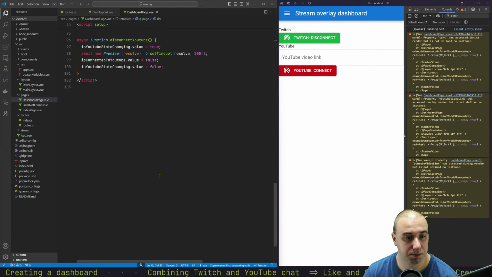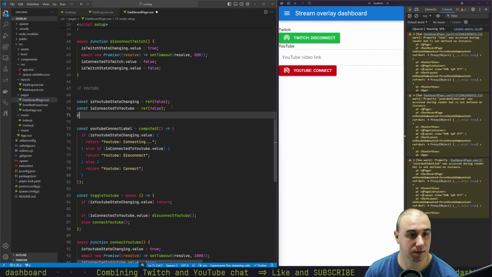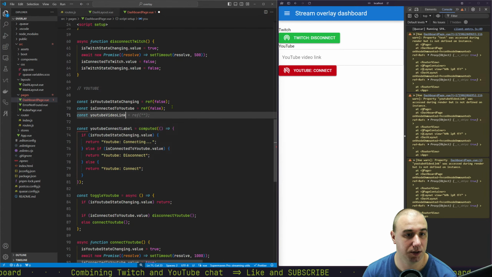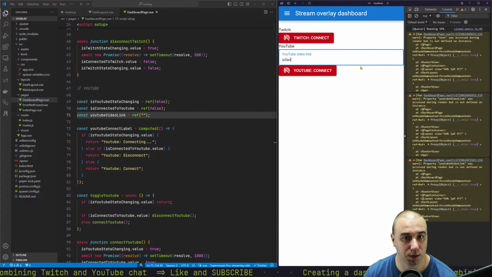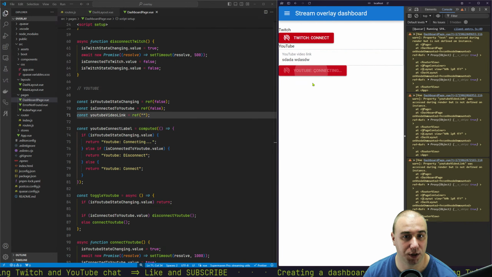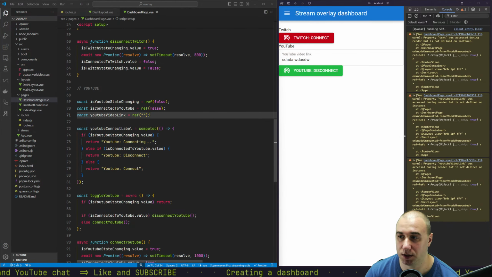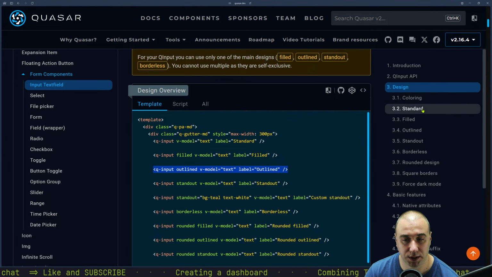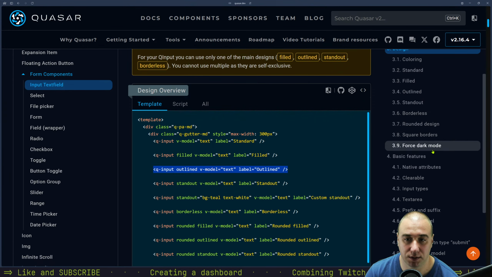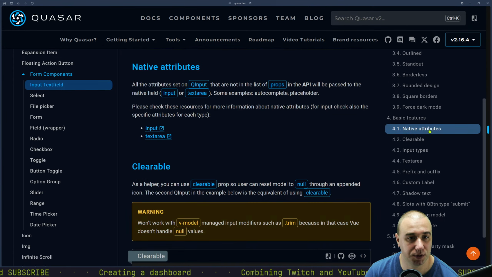So let's make it here. Constant YouTube video link is an empty reference. And therefore we can change it. And that will be connect. And when we want to connect, it should be disabled. So let's look it up. Good, that coloring, standard filled, outline, all this stuff. And native attributes.